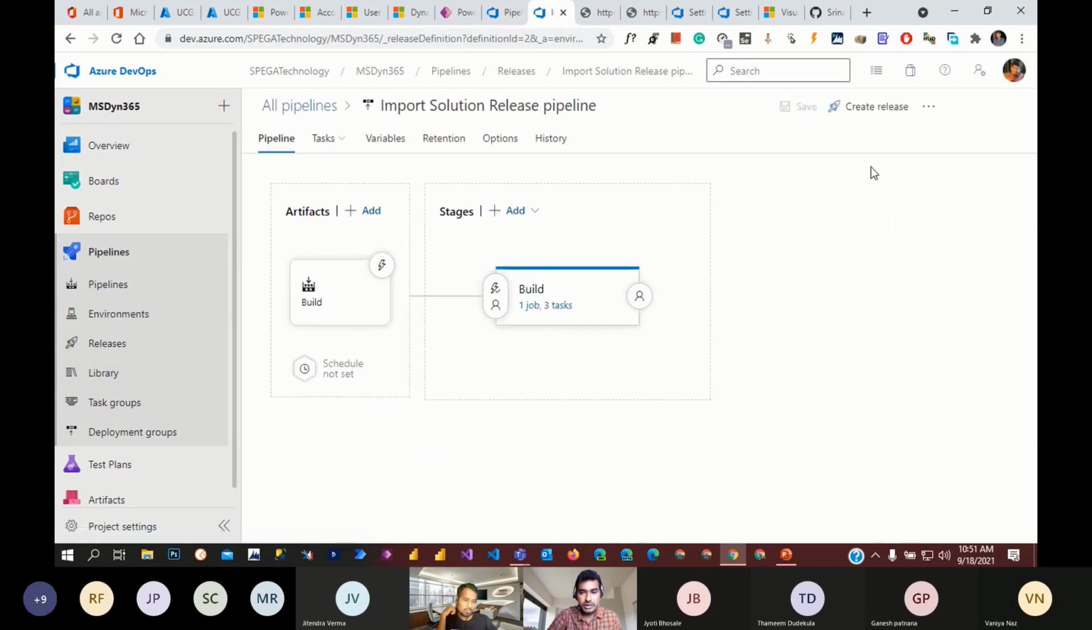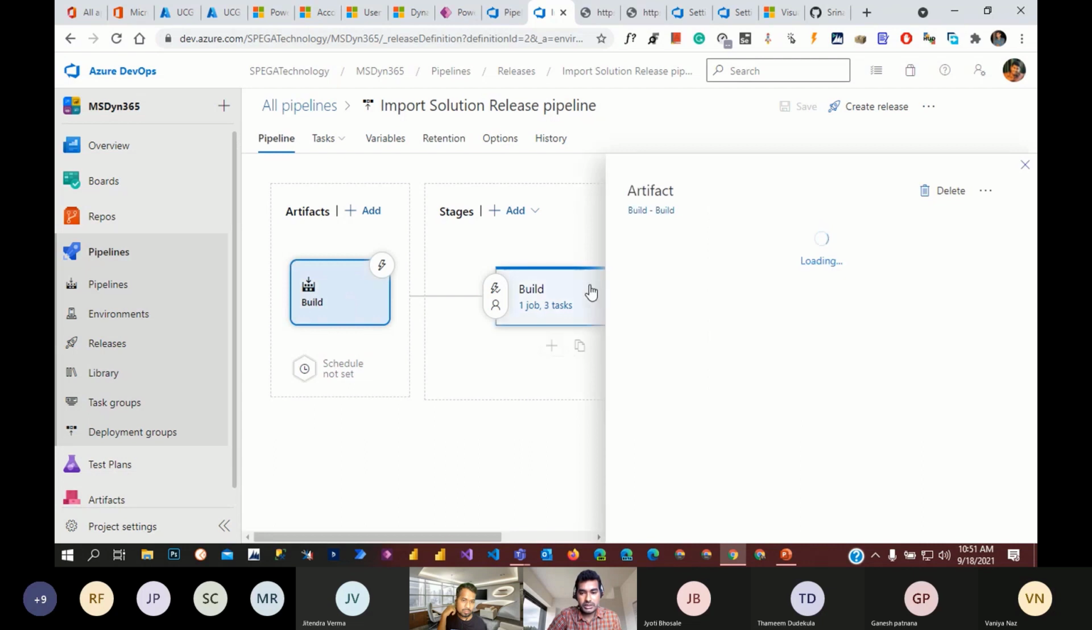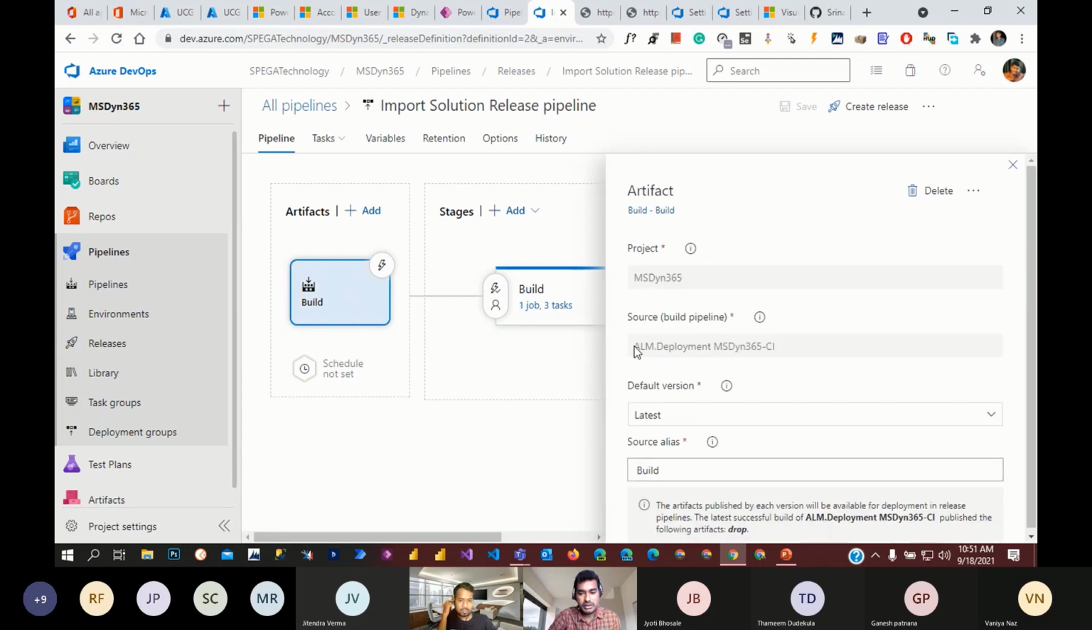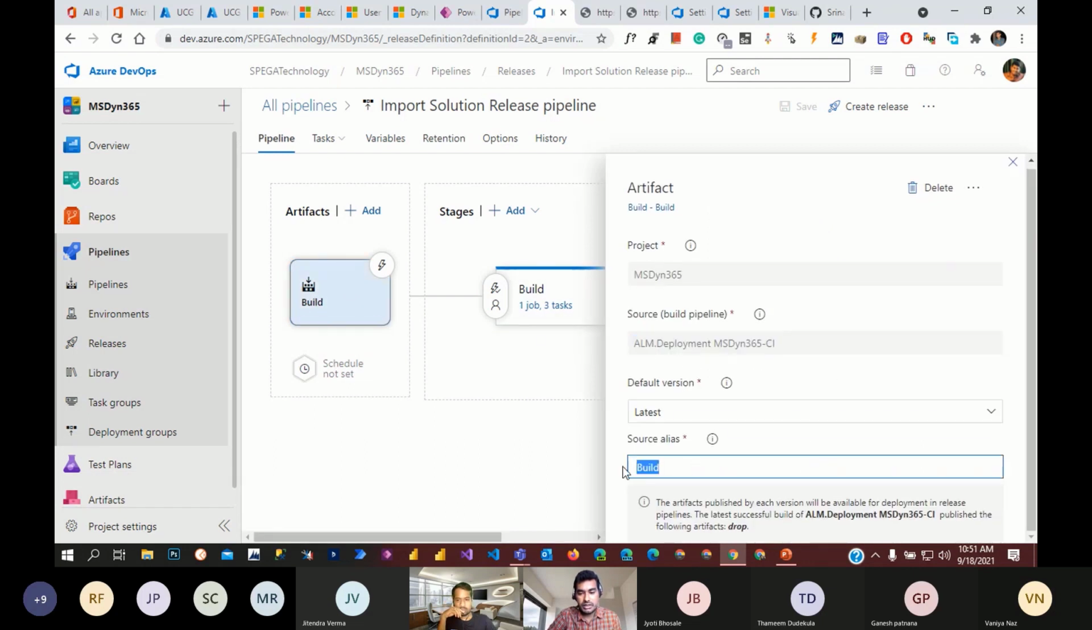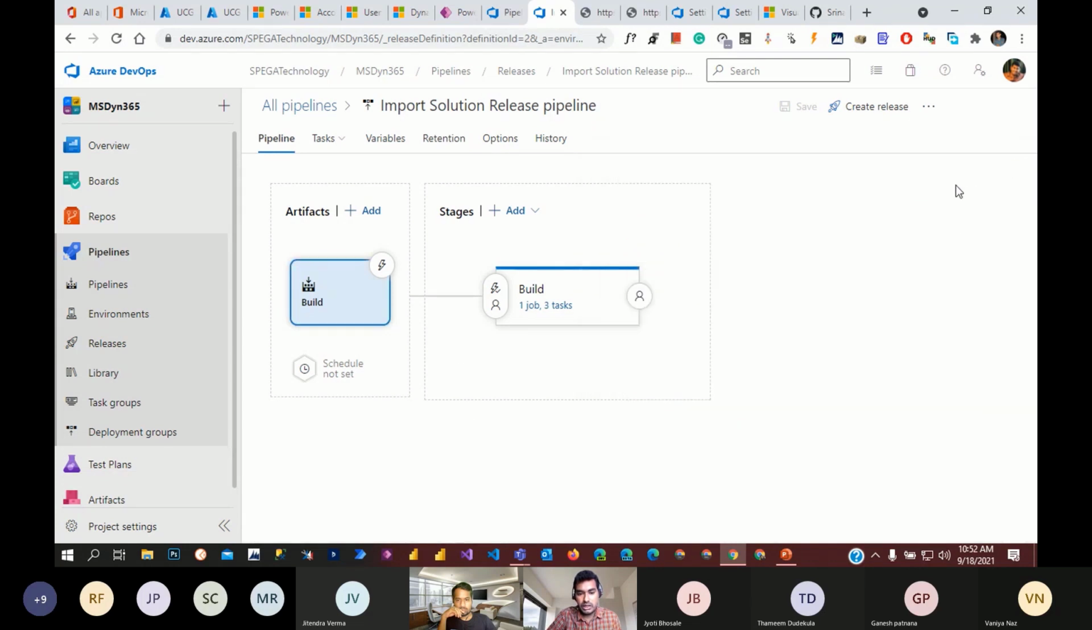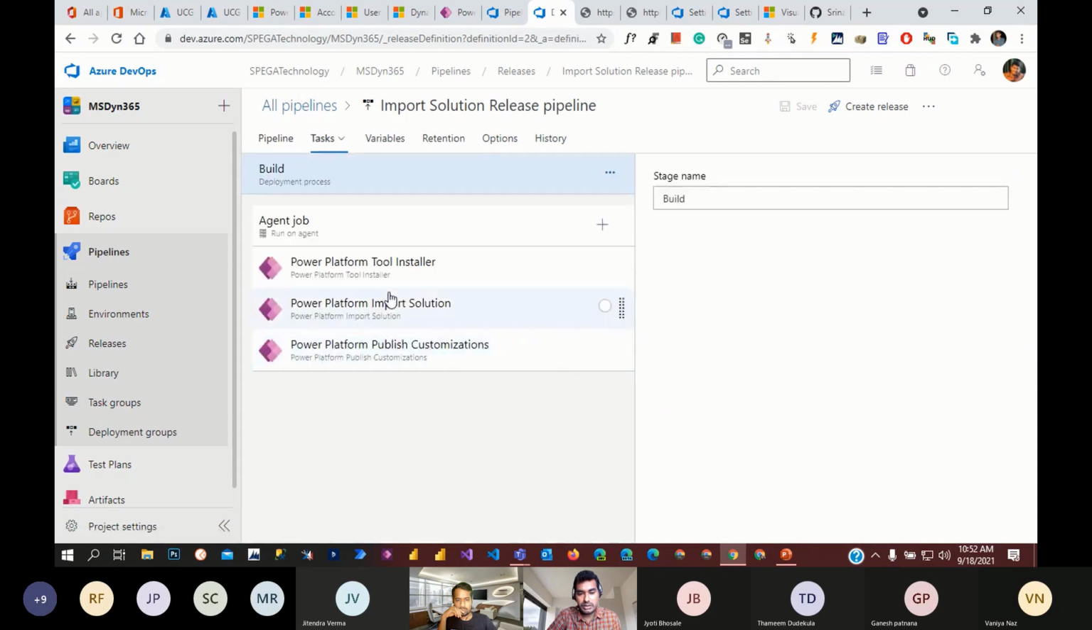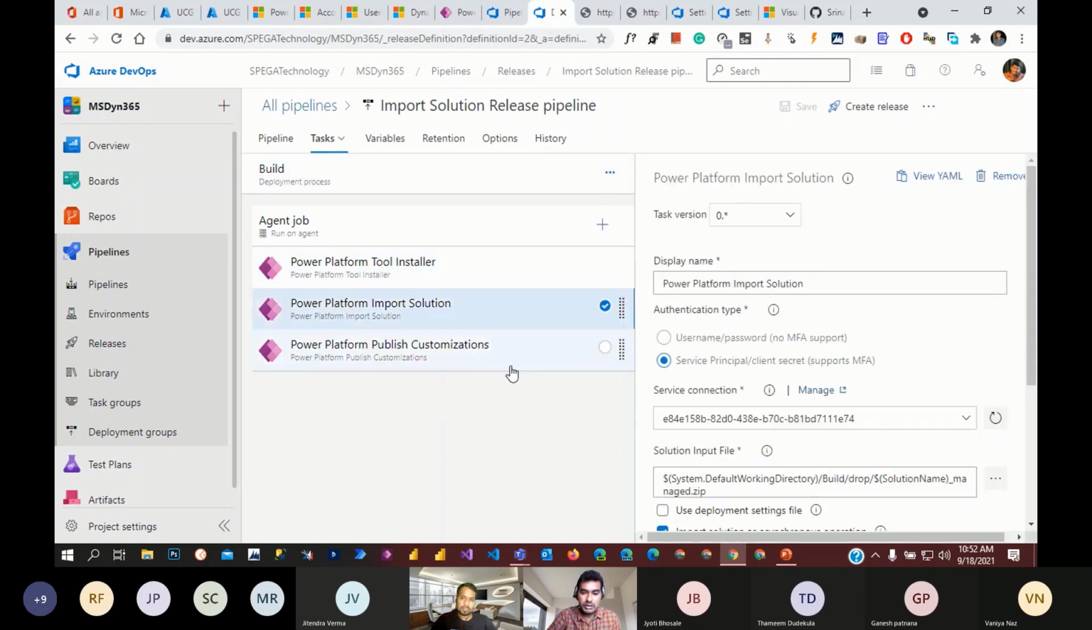So it will run the pipeline. It will ask you to select which build pipeline, its name, and it will ask you to give the alias name. This name will be used in a release pipeline to get the repositories from here. We'll select this. It is the same as a build task, but we call it a release pipeline.